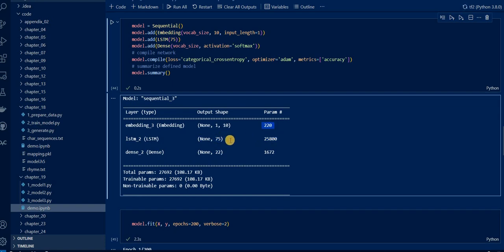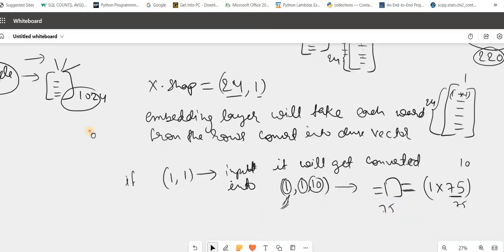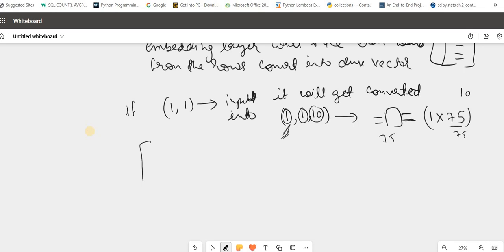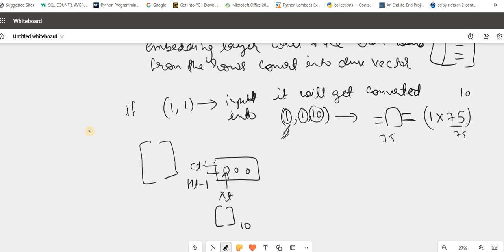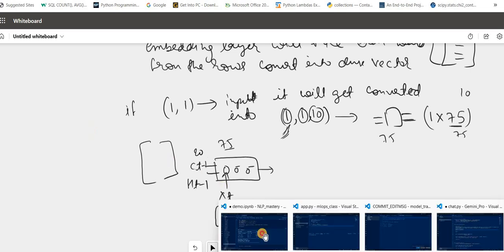This is not only 220 into 75. This 220, how it came, I already explained. Now, how is this 25,800 coming? Because every time a vector of dimension 10 is input. If this is the LSTM, this is the xt, so xt is a vector of dimension 10 that is getting inputted. Here ct minus 1 and ht minus 1 are there, and there are three neural networks, and I'm saying there are a total of 75 units. So this 75, this 75, and this 10 vector. This entire thing will multiply, and that many parameters should get trained. That is why this is the value coming here.